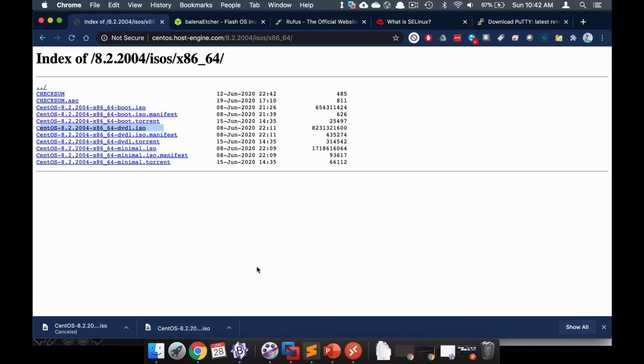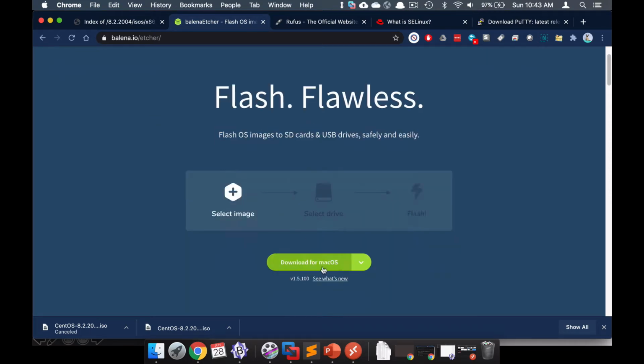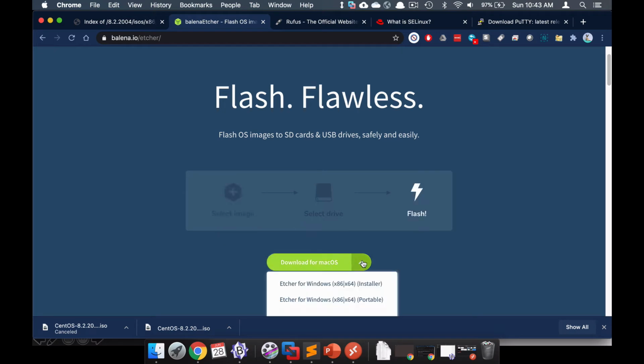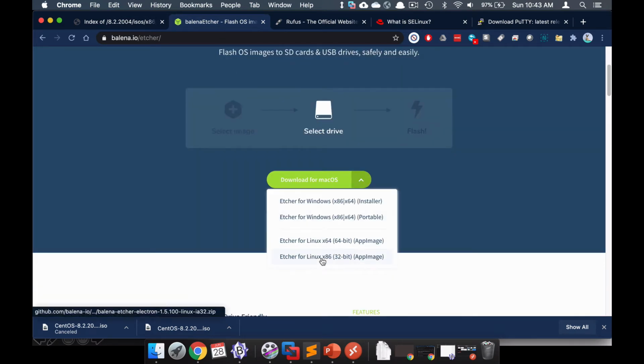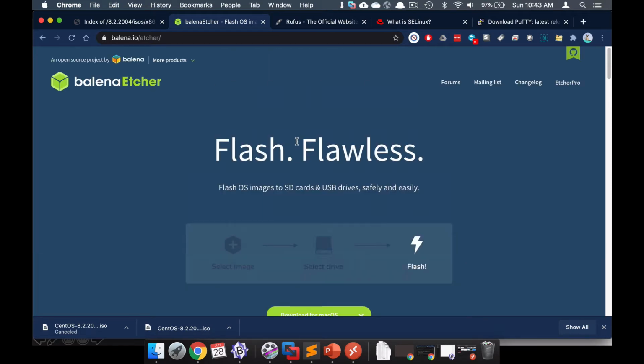If you're using a physical computer, you're going to need to convert the ISO and put it onto a thumb drive and make it bootable. One such software is Etcher. If you go to balena.io/etcher, you can just click on download. And there's other alternatives for Windows and Linux. Mine is already installed.